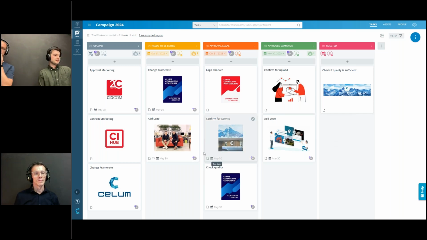So, for example, whenever an asset gets moved to a certain column, here, for example, we have needs to be edited, then I have a task list owner, and this task list owner will get notified. Hey, you have a to do here. We have a few ideas. We want you to check this out.